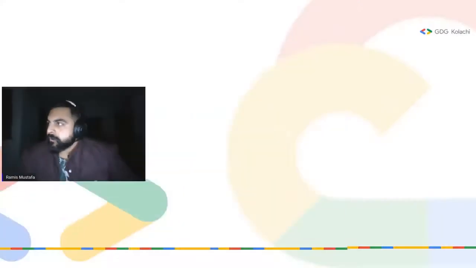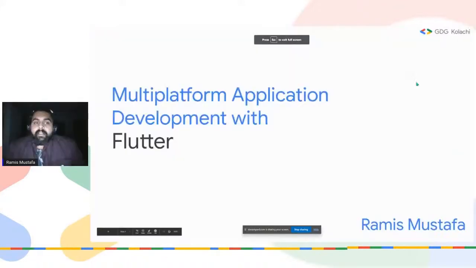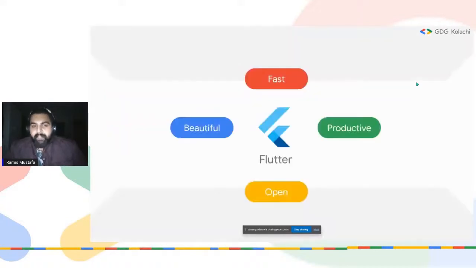We'll move on. I'll share my presentation slides with you. All right, I think it's visible to everyone what I've just shared. So let's begin. Today, I'll be dealing with multi-platform application development with Google's latest framework, which is still in development and has many cool features, with the name of Flutter.